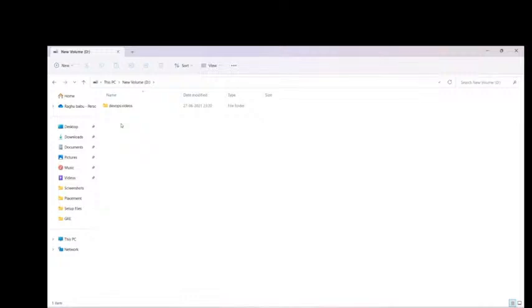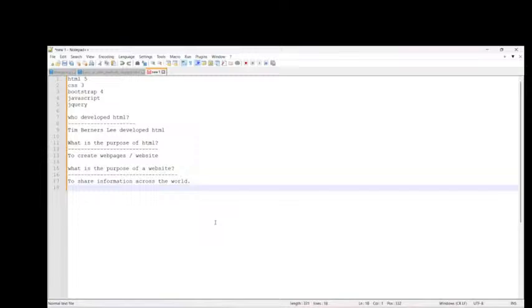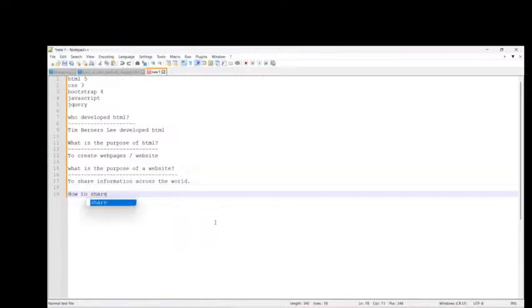So bigrock.com, godaddy.com, Google also sells some space, Yahoo also sells some space, hosting spaces. So you need to purchase this space from them only. Do you understand my point? Respond everybody. Right. So in order to share the information, we need to purchase two things. So that is the point I'm writing. How to share information across the world.